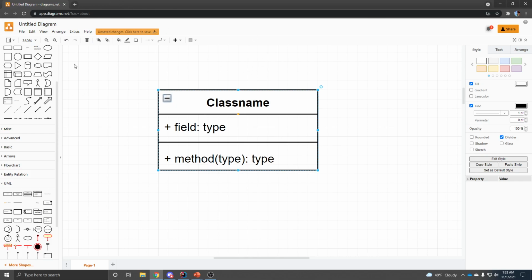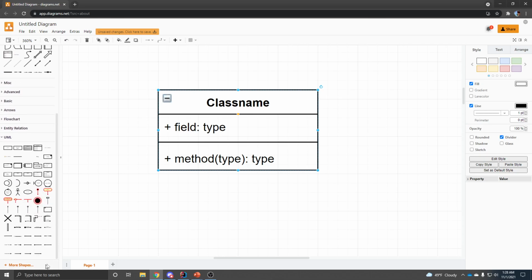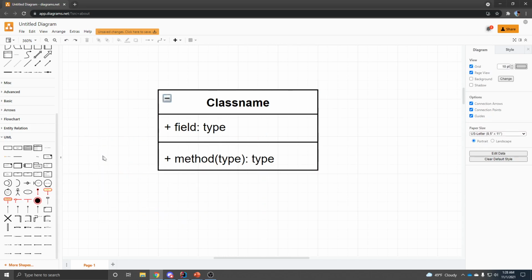So here I'm here in diagrams.net. Down here at the very bottom, you'll see UML. And we have a bunch of options here. We're not really concerned with any of these in this course except this third one over here, which is just a class. So all I did was click class and I dragged it over. And now I can start working on it.